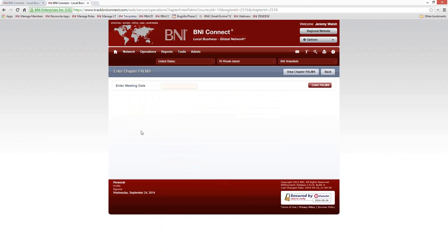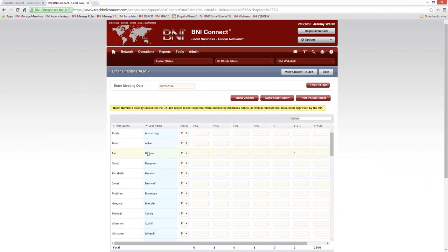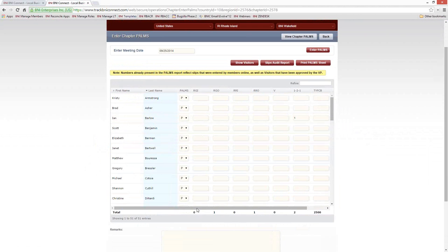Once I've made a decision on all the visitors, I'll then get the opportunity to enter the actual meeting. So let's say we fast forward and pretend that tomorrow happened already, and I can go ahead and click on tomorrow's date, and I'm going to enter the PALMS report for this. This is basically a big spreadsheet. All of the online slips that people already passed will be entered into the PALMS, and I had entered a couple of slips already.